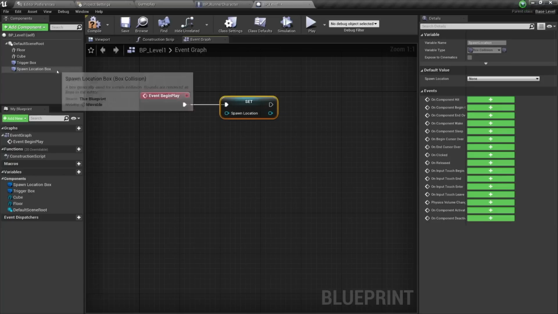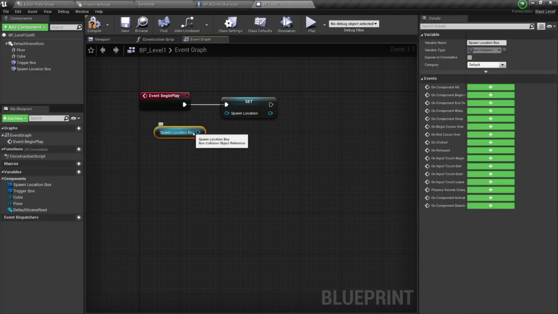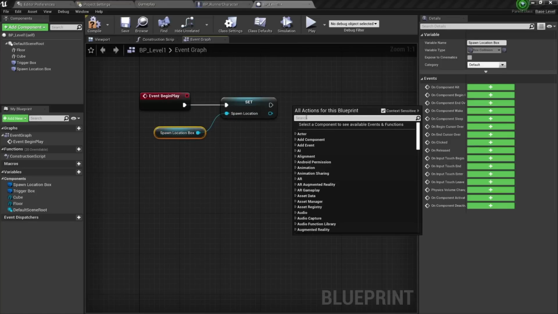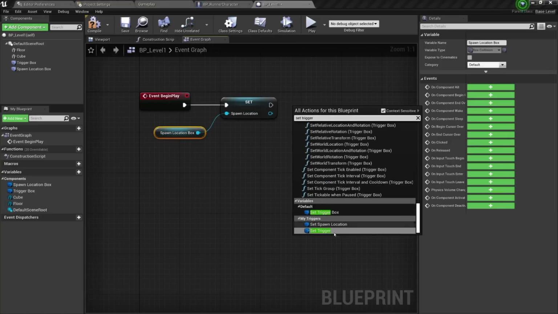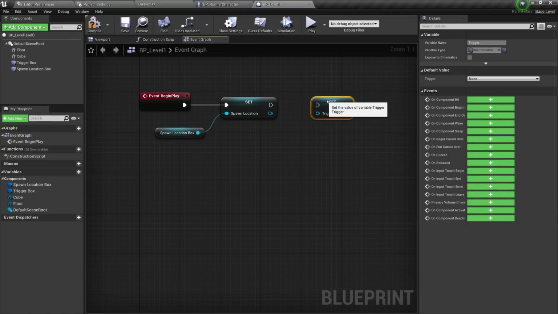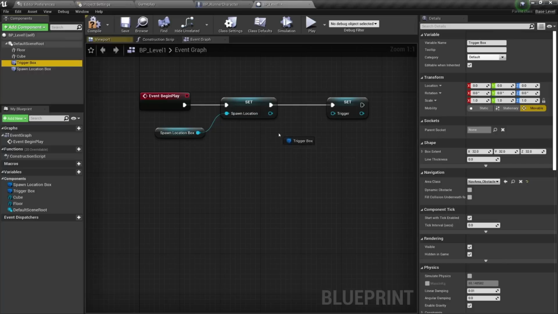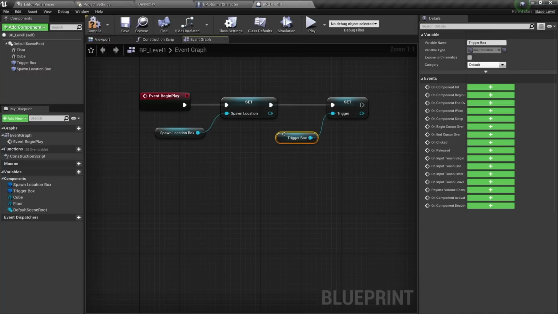And I'm going to set that, or the spawn location box is going to be the spawn location. Next from there, I'm going to say set trigger. And it's this one over here under my triggers. So the execution flow is going to continue over here, and then I'm going to take the trigger box and plug it in over here, and let me just compile and save that.